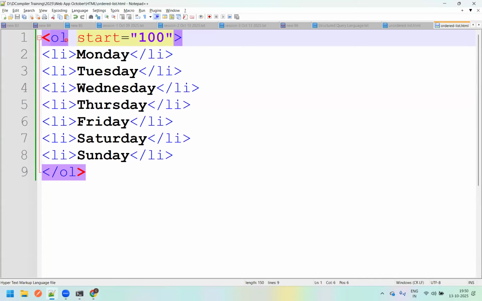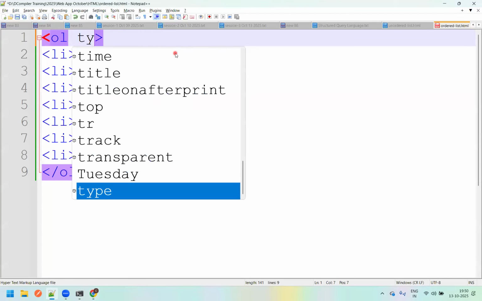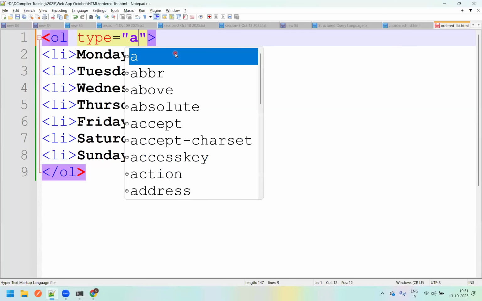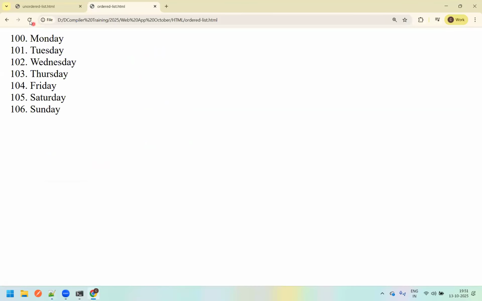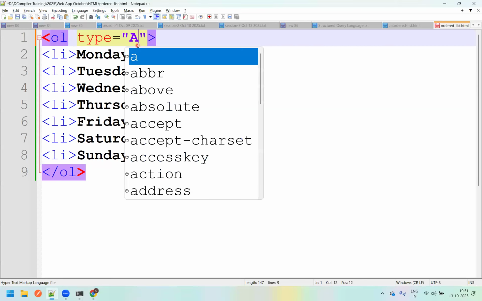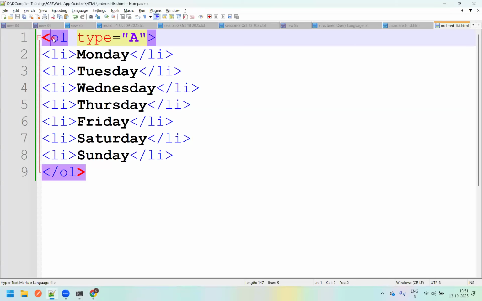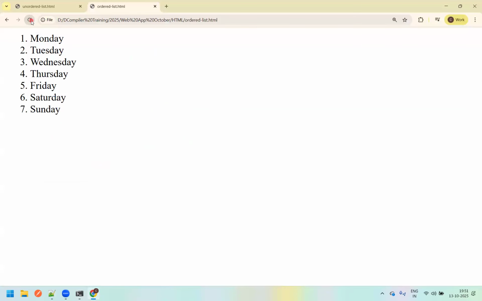So start is one more attribute. I want to display in alphabets. You can make use of the type attribute. A, you can see A, B, C, D, E, F, G. Capital A will be in capital letters. So OL is the tag, and type is the attribute used with it. I want to display it in numbers, whether you mention it or not. By default, it is numbers.